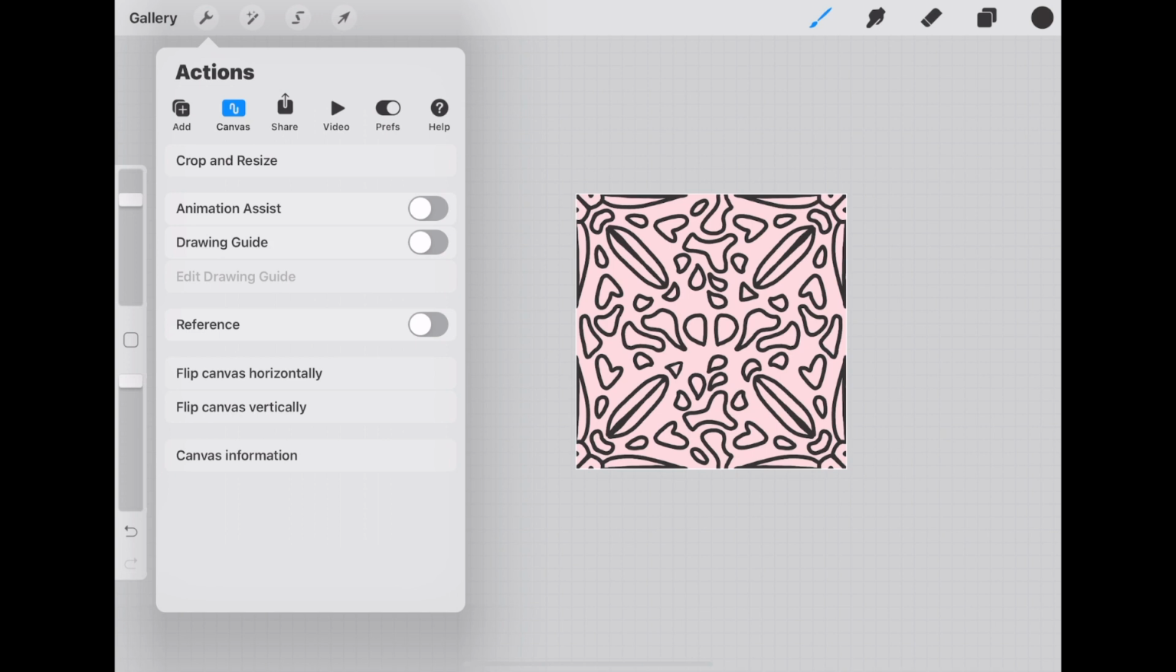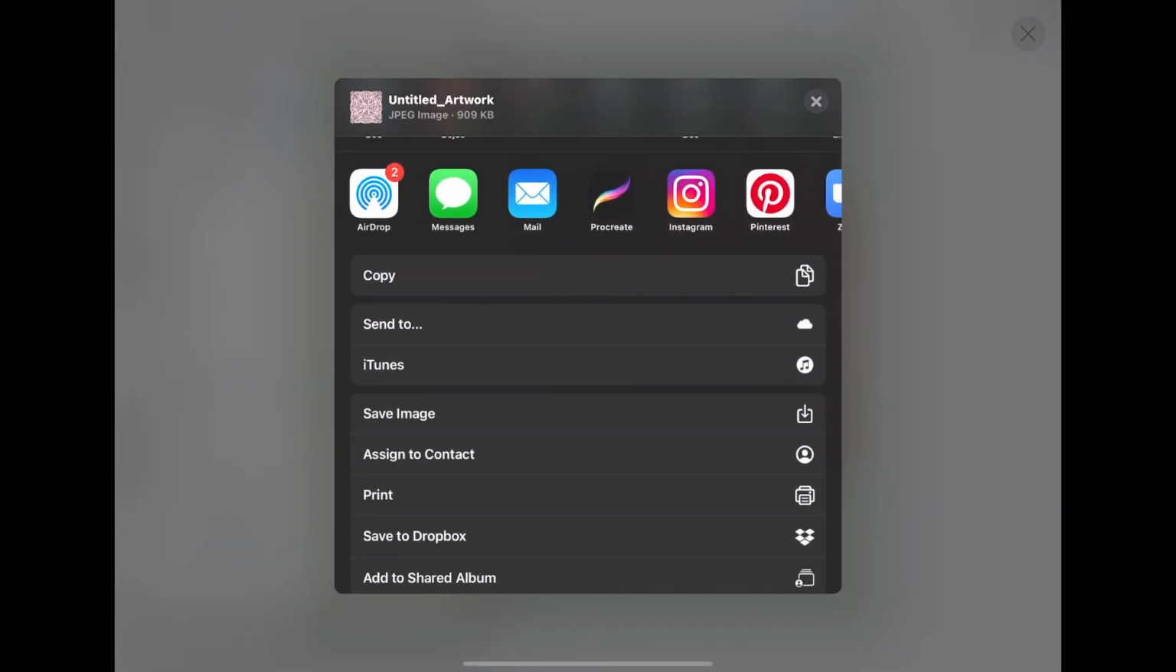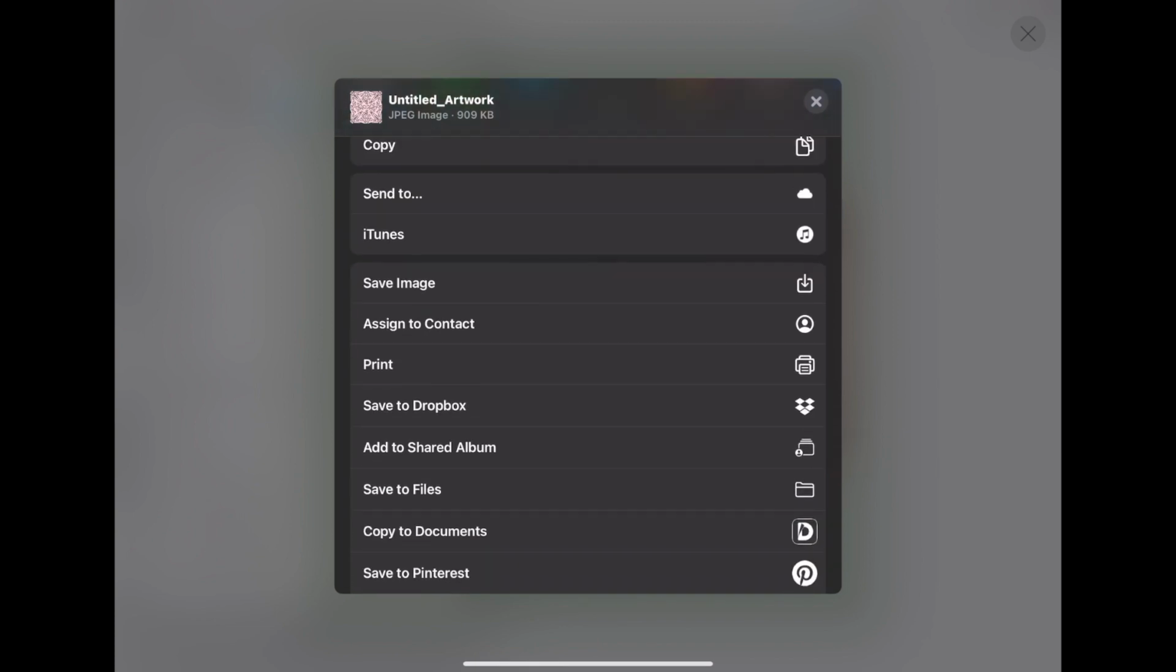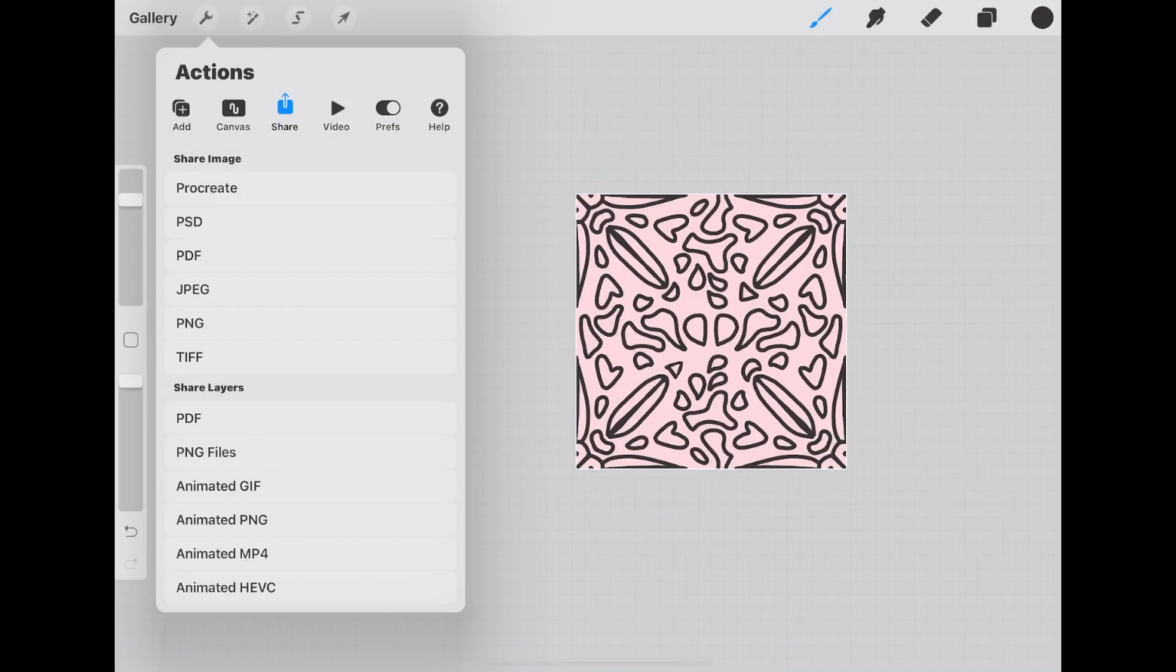So if you're going to upload to something like SPOONFLOWER, what you would want to do is go into your wrench icon, select share. You can make sure the background color is the color that you want it to be, do all of those final touches, and then you can export it as a JPEG or a PNG. And then save it somewhere on your iPad, whether you save it to image or you can save it to your files. I like to save them to my files and then hit save. And then you would upload that tile piece to something like SPOONFLOWER or Pattern Bank.